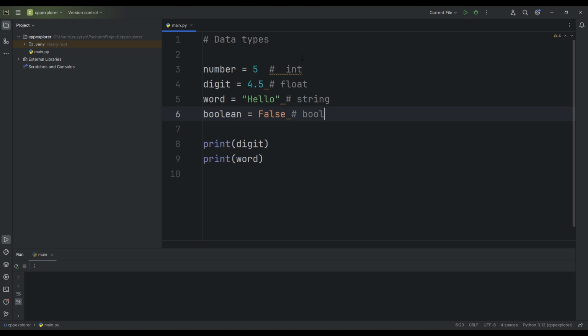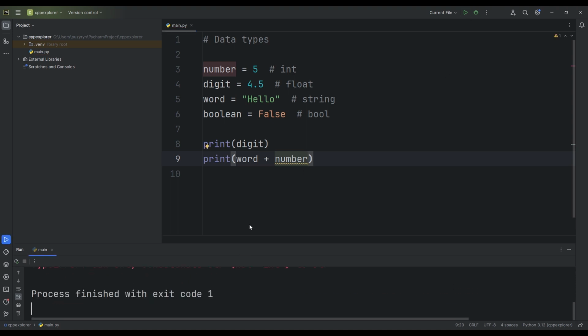It's also important to remember that you cannot add different data types together. You will encounter an error. For example, if you try to add a string to a number, you will get an error. And to handle this error, we will learn how to do it shortly.